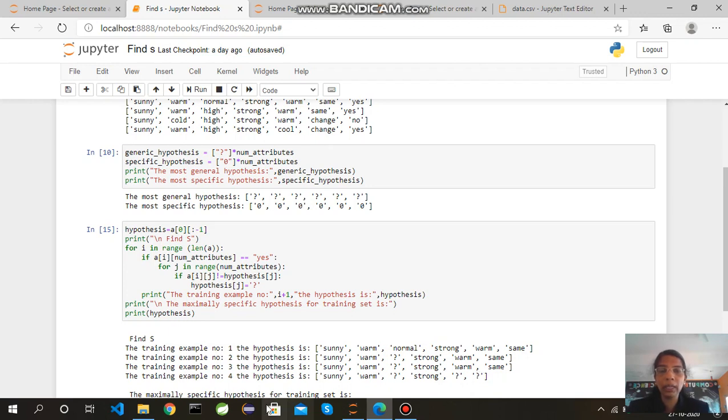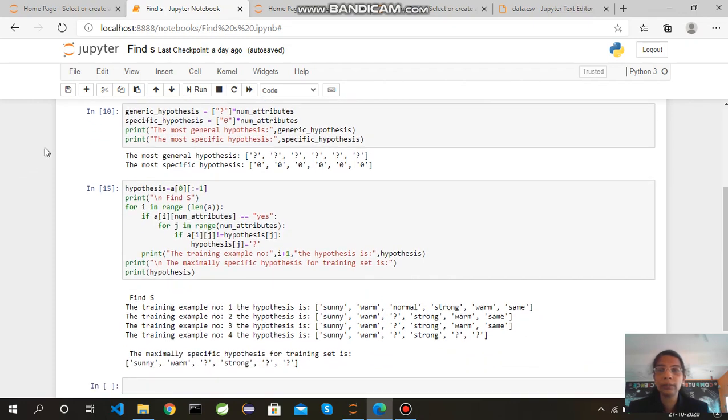So this is my last hypothesis, and this last hypothesis I'll print. This will be my maximally specific hypothesis for the training set: sunny, warm, question mark, strong, question mark, and question mark. So this is the simplest machine learning algorithm. Hope you understood the implementation part.